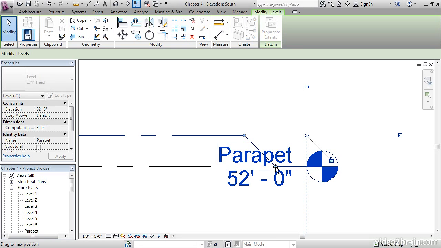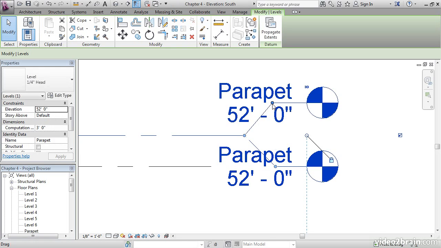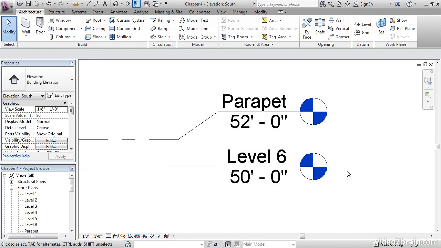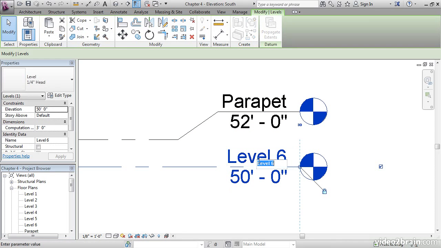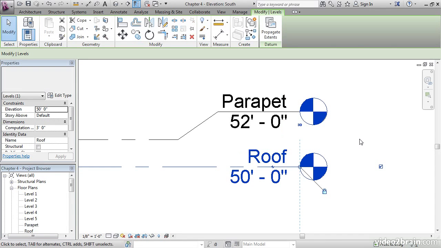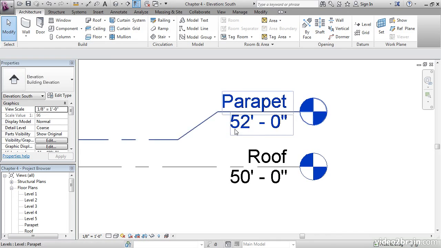So I'm going to pick this grip right here, and I'm going to drag it up so the parapet's above. I'm going to move this grip over, and I'm going to move this grip over just to make it look a little more aesthetically pleasing. If we click off of it and zoom out, we'll see now that we can see level 6, which we're going to name now Roof. Go ahead and select the line for level 6 and call it Roof, and hit Enter. Yes, we want to rename corresponding views. Go ahead and hit Escape a couple times.